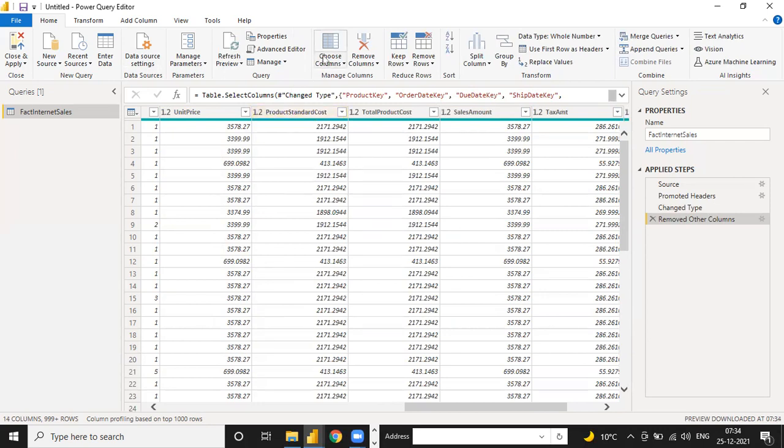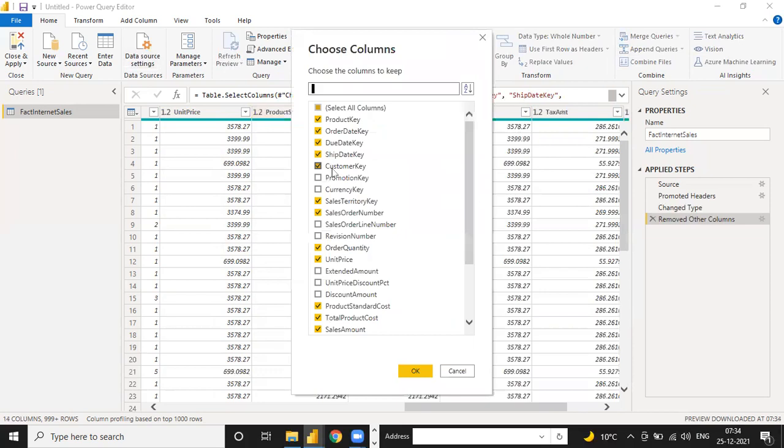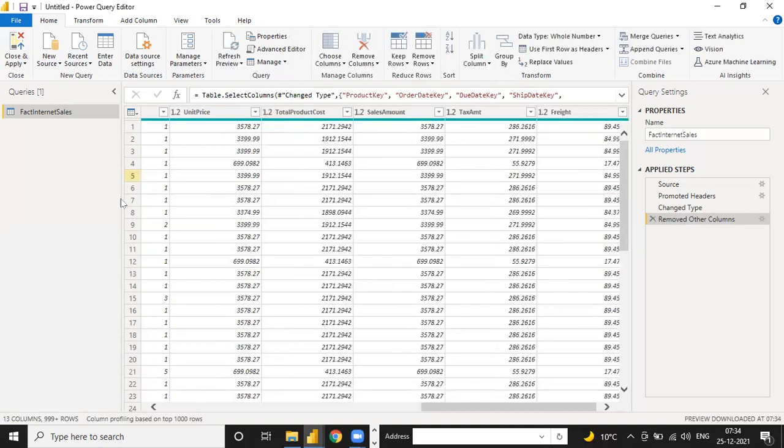Okay, it's the same way. So go to this now, choose column, just hide this product standard one, and now okay. So now any doubt guys till here? Okay, and see, your first file is done.